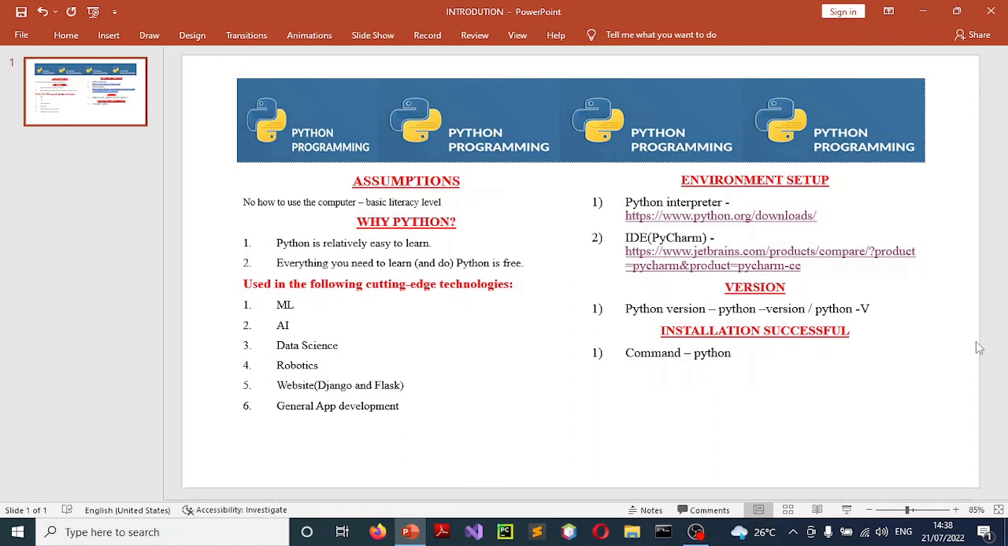Welcome to the Python programming series, and in this particular programming series we shall be looking at the Python programming basics. We are not going to be looking at the advanced application of Python, but we are going to be learning the basics which are going to enable you to get into the advanced levels.